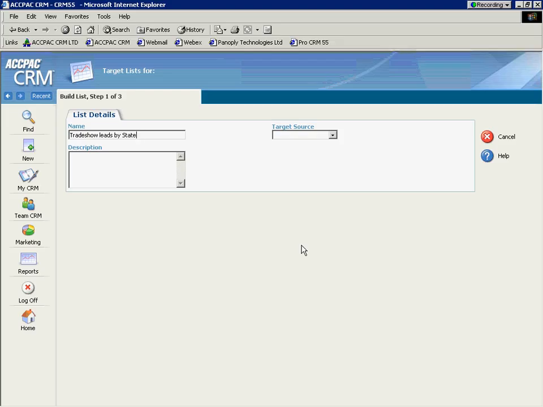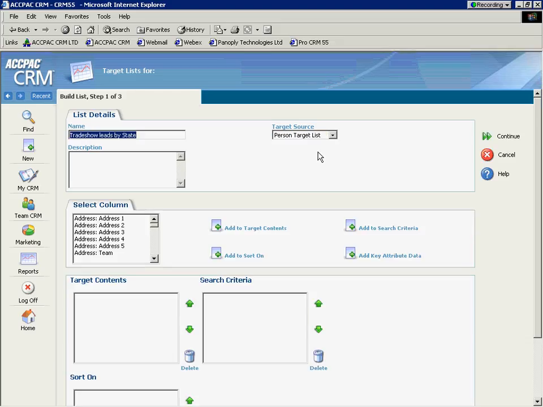So let's generate a list of trade show leads that we've imported by state. And I want to send this to individuals, not to overall companies or product target lists. And now from here, it's basically point and click. Okay? List management, very easy to use. Since we're going to create a mailer and send out some marketing collateral to the people on this list, let's get address 1, highlight, and add that to target contents.